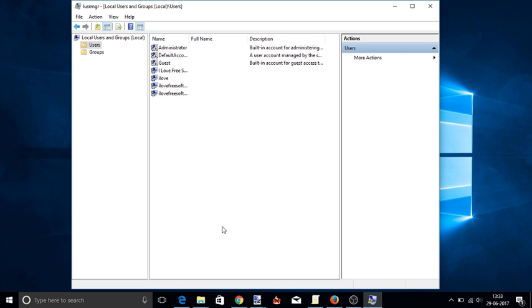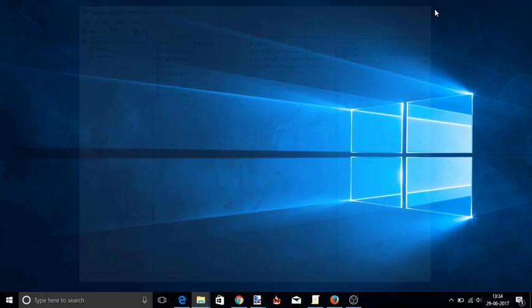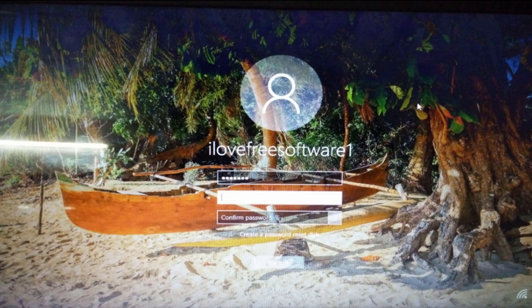That's it. Next time when the user tries to access his local account in Windows 10, a message will appear to change the password. Cool, isn't it? So friends, this is how you can force a user to change password at login in Windows 10.